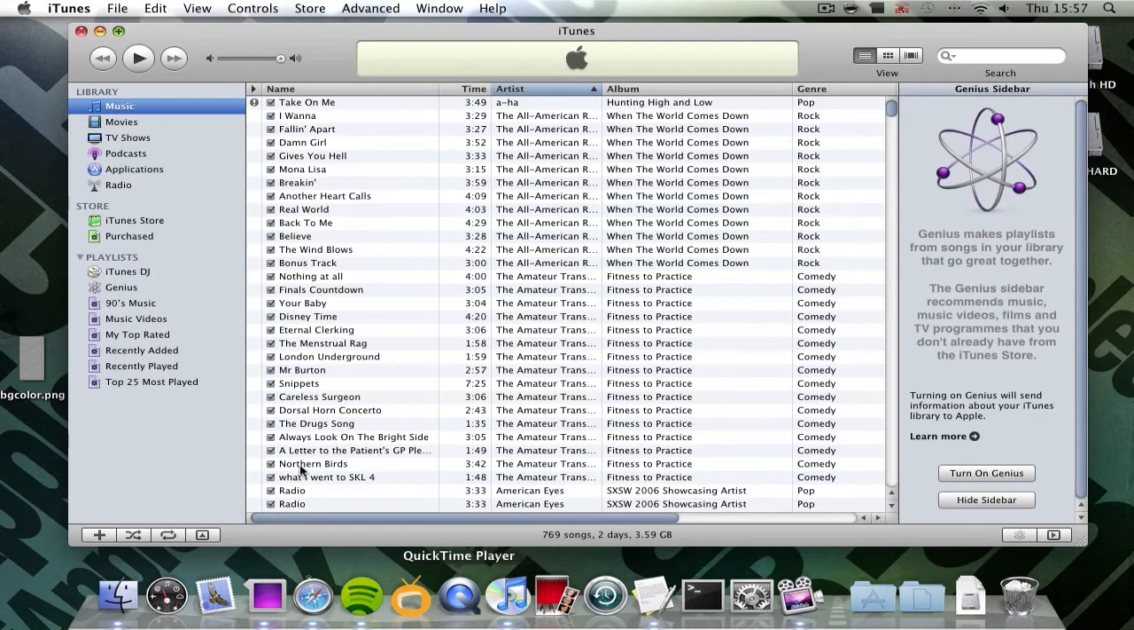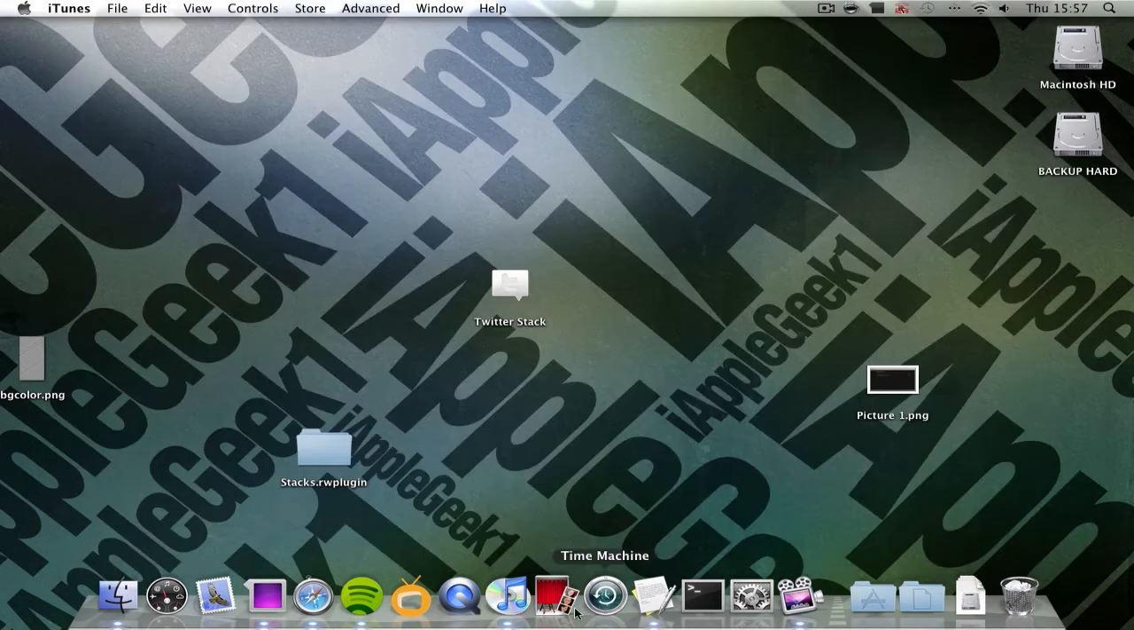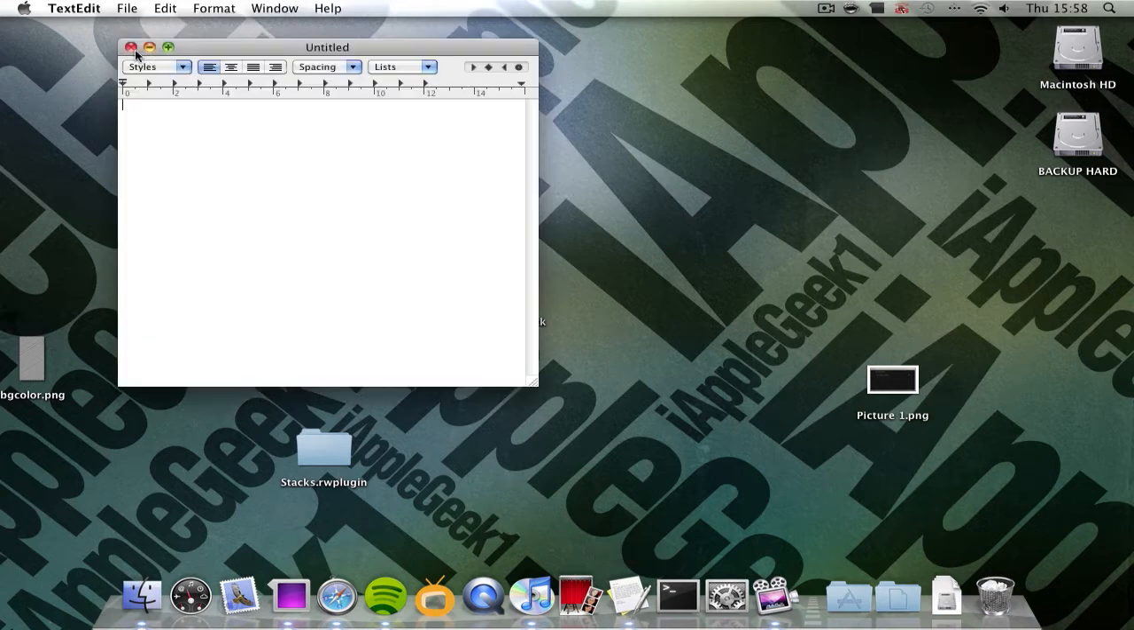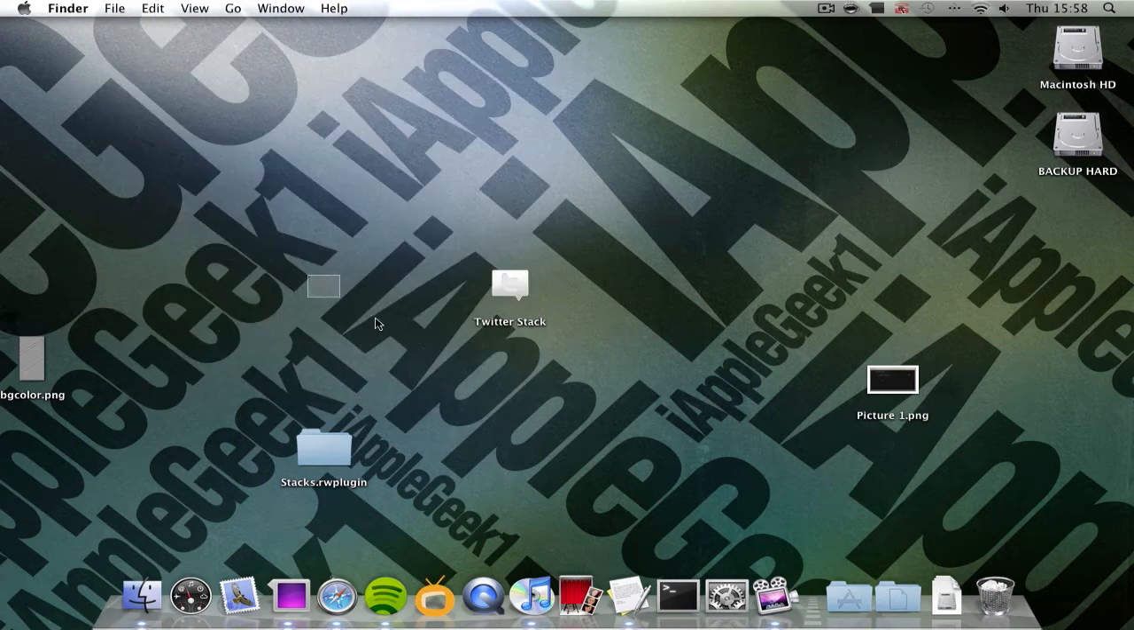iTunes, this is my main music manager. Everyone knows iTunes. Photo Booth, lets you take pictures. Time Machine, never use that. TextEdit, this is my main text processor thing. It's just much easier, just really quick to load up, much quicker than Microsoft Word or something like that. If I'm doing something for school, then I load up Microsoft Word.